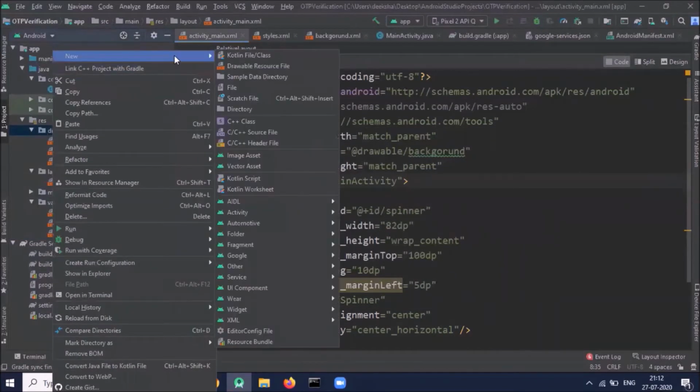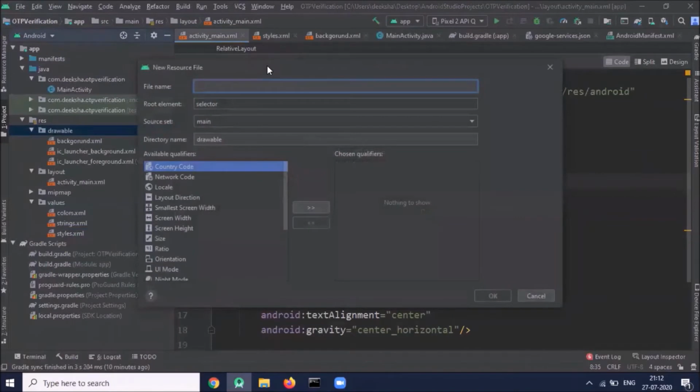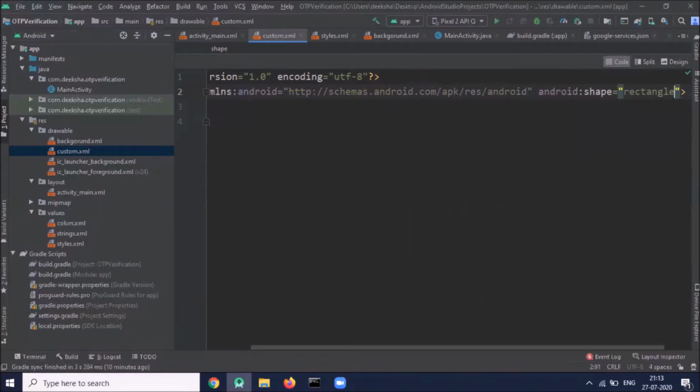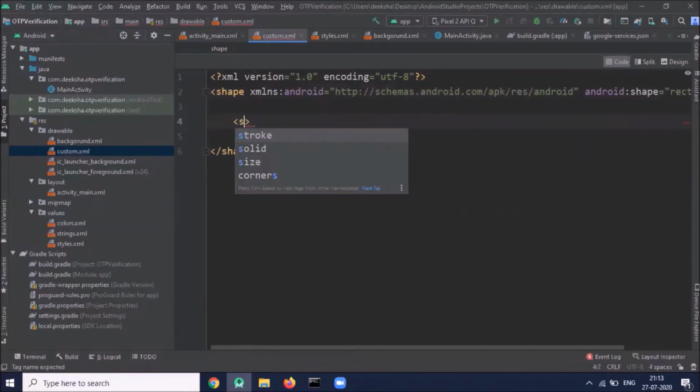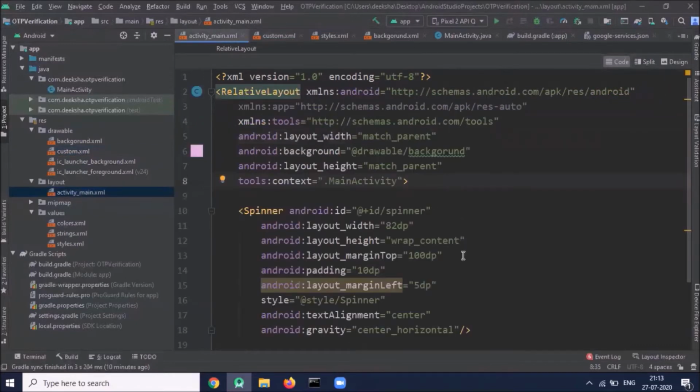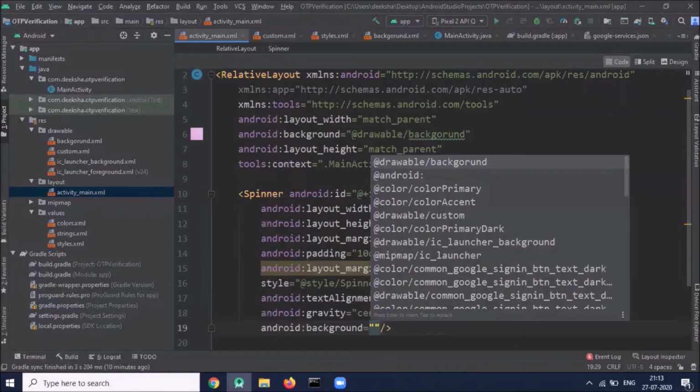Now we create the background for the spinner. So click on drawable resource file. Here we name it custom. Here we use shape, rectangle. Now click on activity_main.xml. Here we add background.